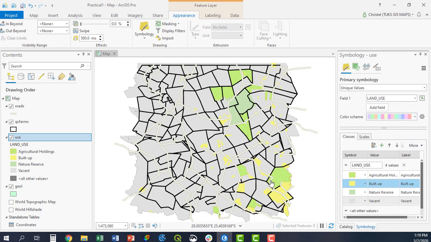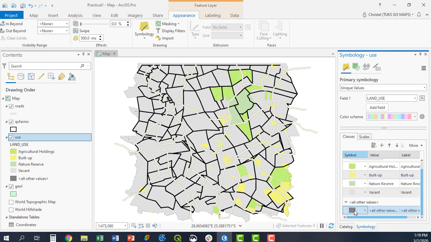So now you can see a bit more clearly where we have vacant land, which is the vast majority. We've got some agricultural holdings, some built-up areas, and some nature reserves in amongst the different land use types. If you want this one, all other values, to not be visible, you just switch off the color there. So we have now symbolized land use, the farms and the roads.